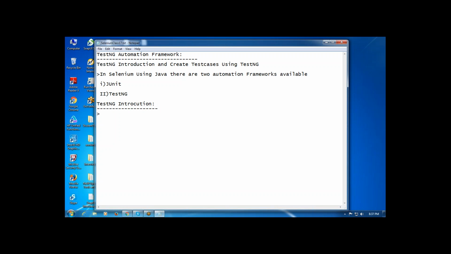Testng is a more powerful tool. It is a free resource. All Selenium supporting tools are free resource tools. Selenium is free of cost, and Selenium supporting tools are also free of cost, no license cost.